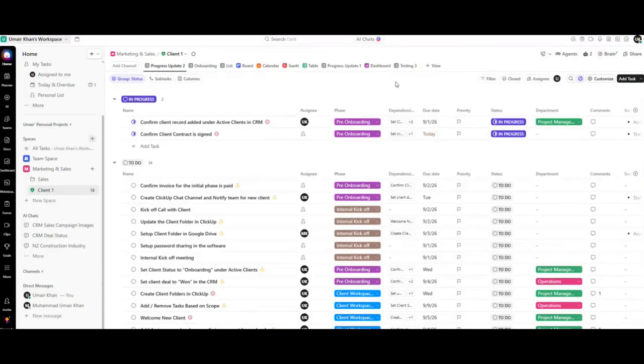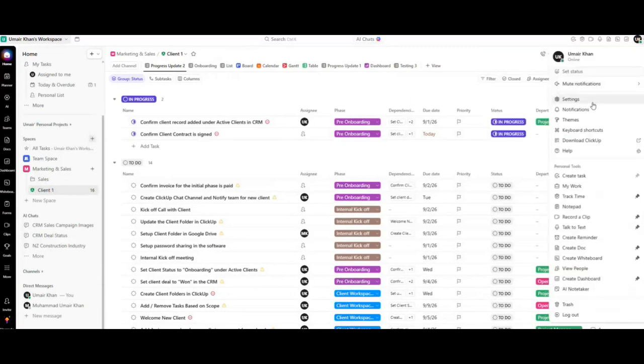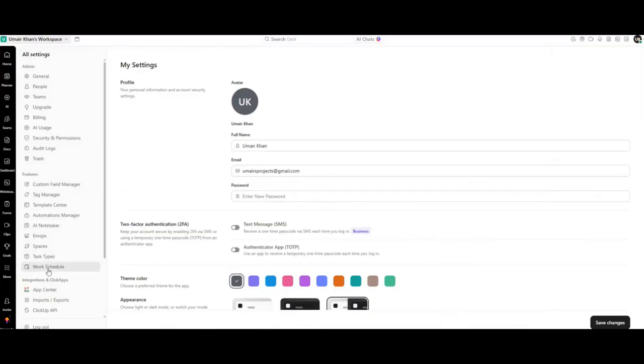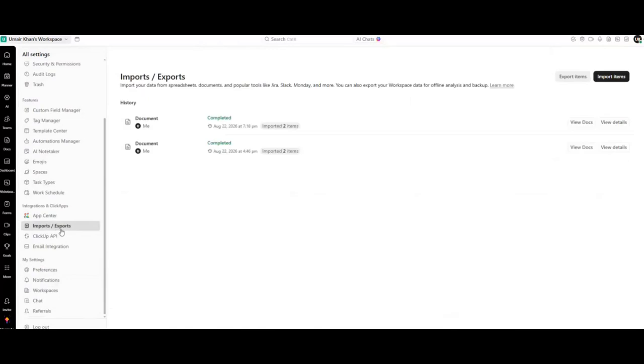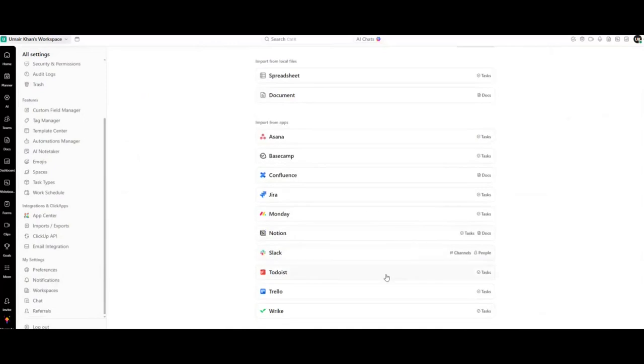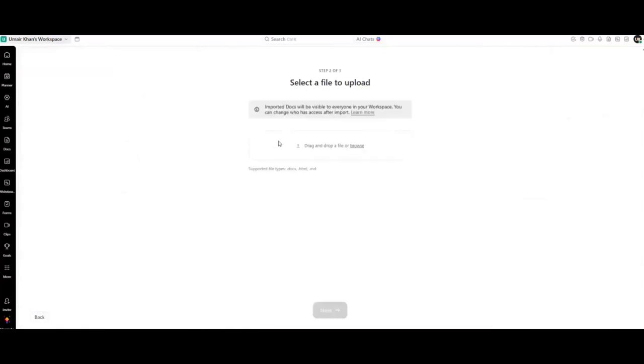All right, let's try another feature where we upload documents and we can ask the AI feature to explore what's in the document. So let's get started. Let's go in the settings. In the import export area, let's import items, document. Okay, I had imported documents before, so let's import a similar document.